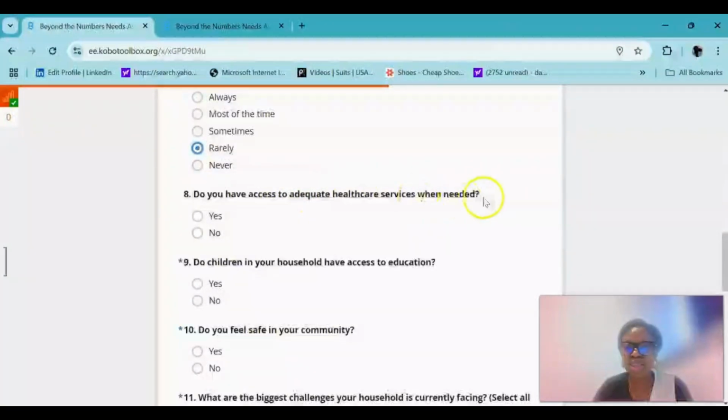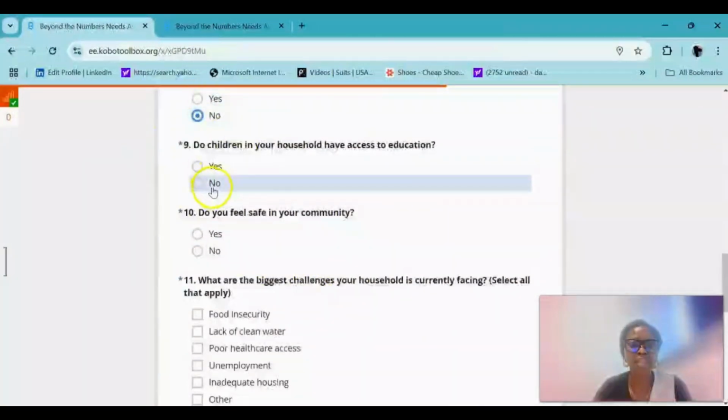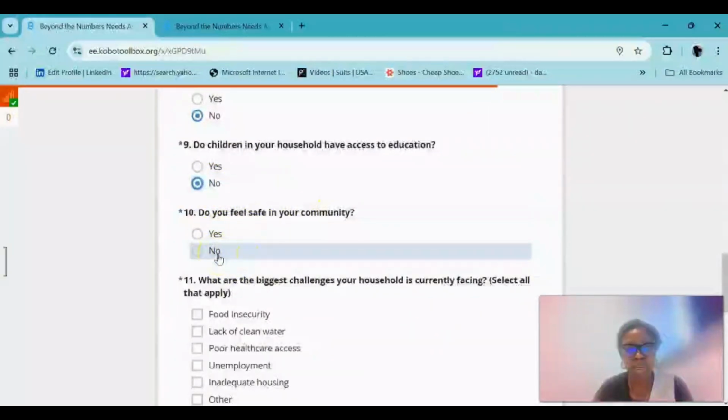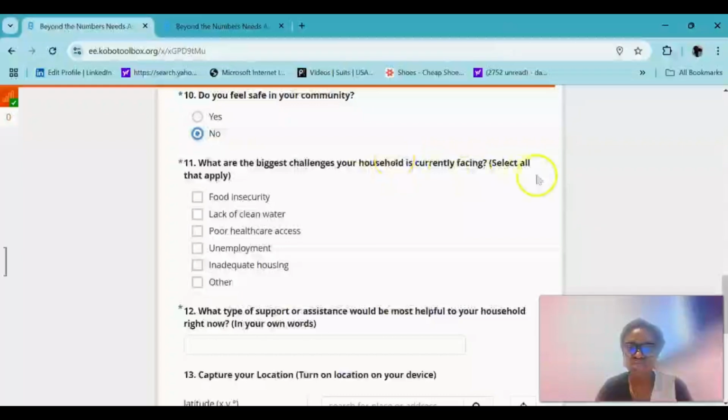Do you have access to adequate healthcare services when needed? No. Do children in your household have access to education? No. Do you feel safe in your community? I can say no, or I can even put another option and say slightly, or I can say prefer not to say. Then, what are the biggest challenges? This gives room for multiple answers. So we can say food insecurity, lack of clean water, poor healthcare access, and unemployment.